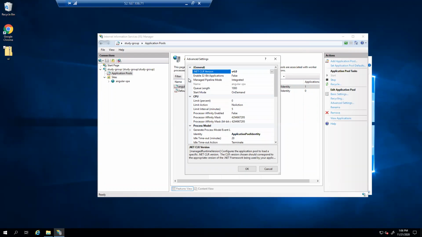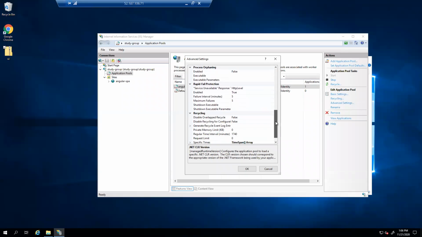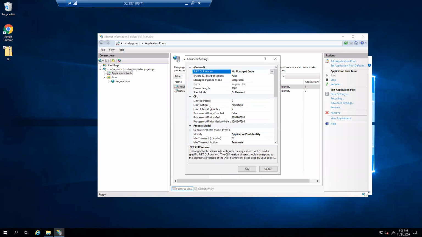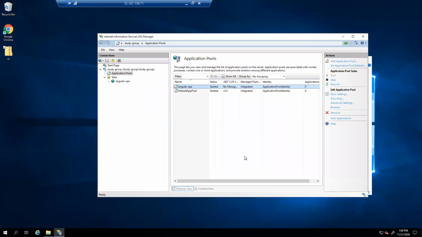Okay, so it is using the .NET CLR version 4.0. You can flip it into no managed code because it is just a static website. Okay, the rest you can put as default value. I'm not going to go through one by one because it will take a lot of time. Right, let's click OK and yeah, let's try it.